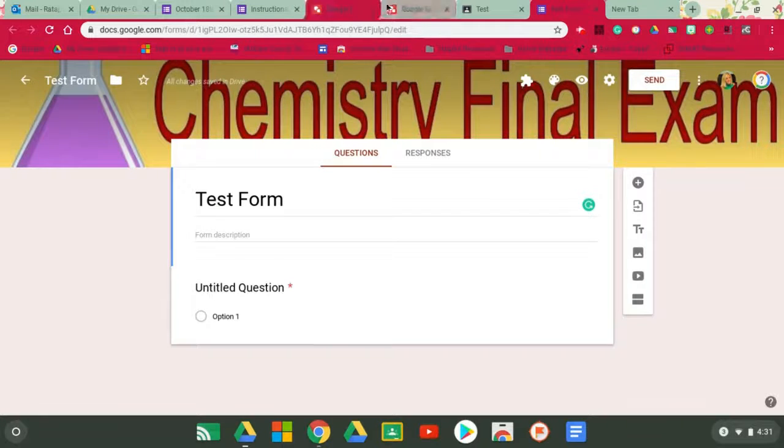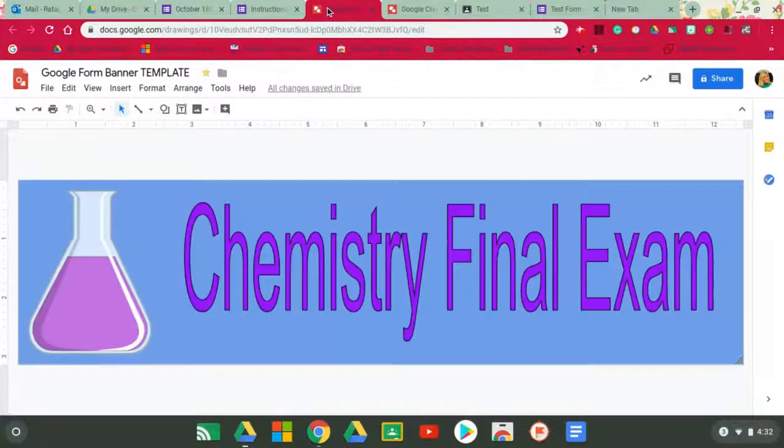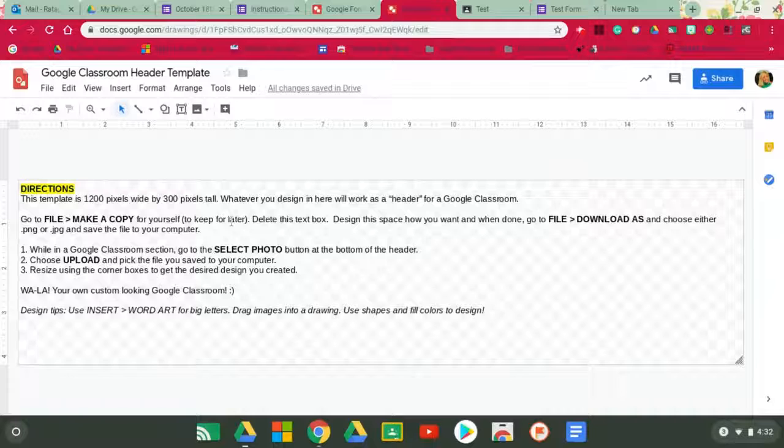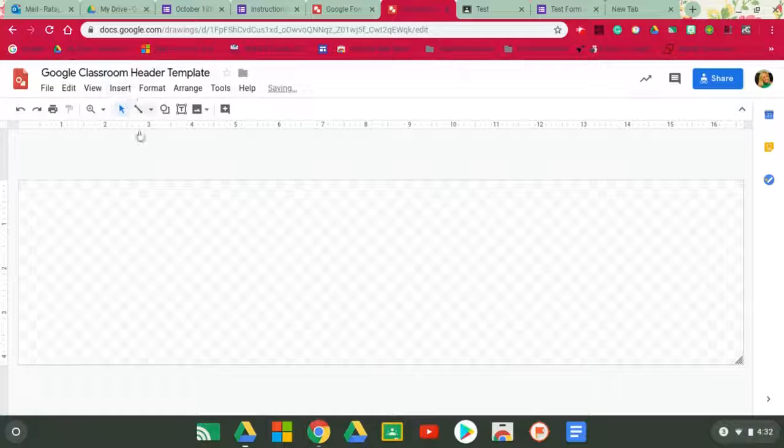The next one I want to show you is getting the actual, it's called a header on top of your Google Classroom. Something also fun to customize to help students quickly know which classroom they're supposed to be clicking on. And so this is very similar. The actual header template, it's called a header instead of the Google Form banner, but it works the same way. And so you can make a copy if you want. You can delete this text box and then you can get started.